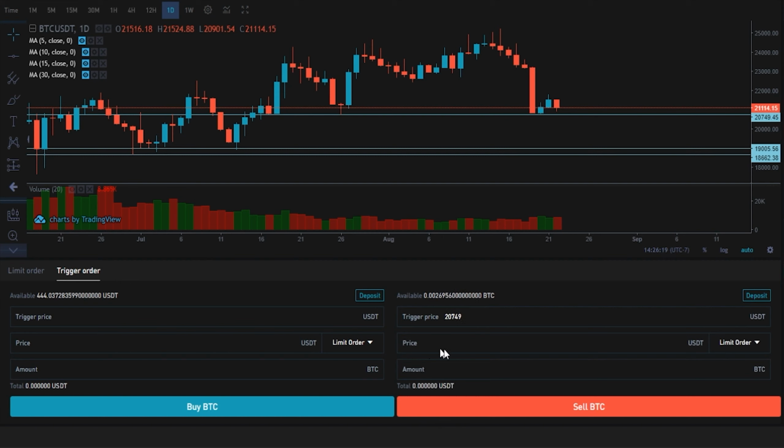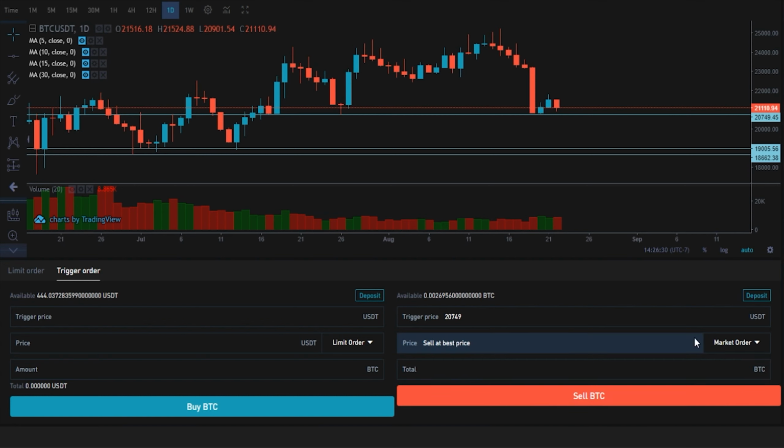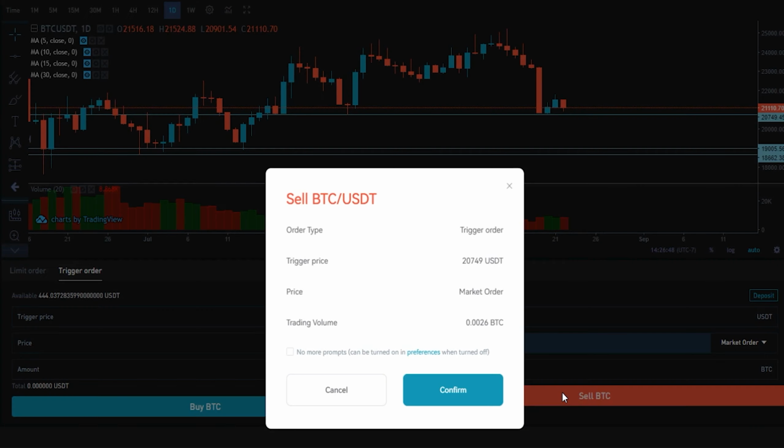So let's come down to our order panel and type that into trigger price, 20,749. Now down here on price, let's come over where it says limit order, give that a click, and toggle it over to a market order. Next, we need to choose the amount of the asset that we wish to sell. I'll just do the same as before. Let's imagine we want to get rid of all of it if price action hits that level. Once you have this set up the way that you want it, you click on sell BTC.